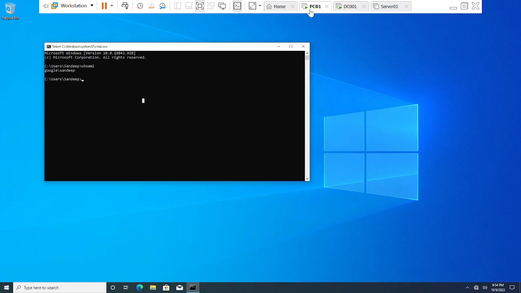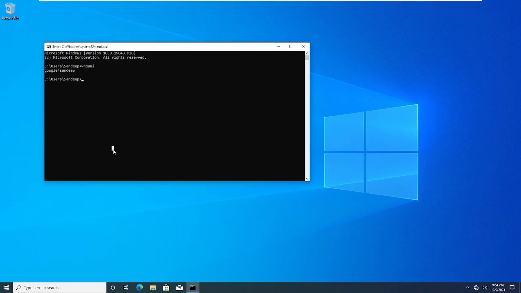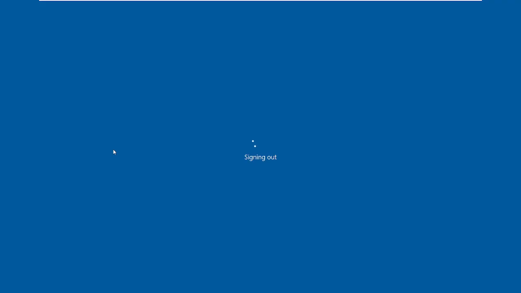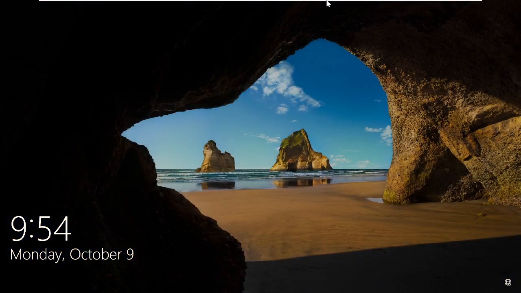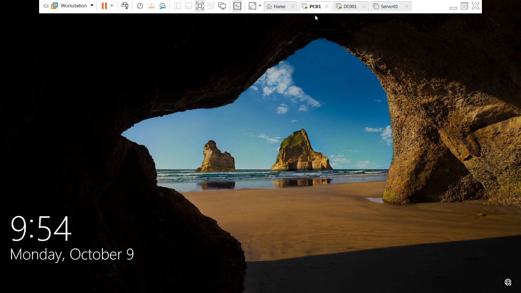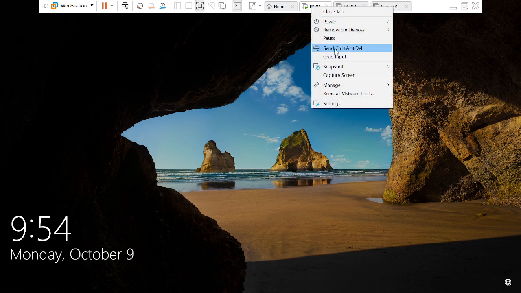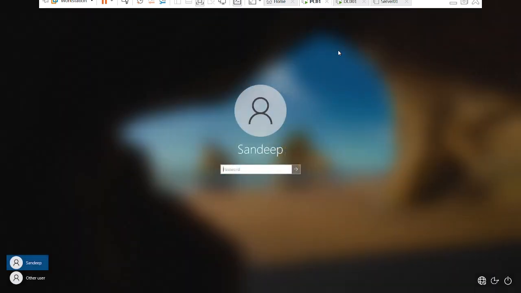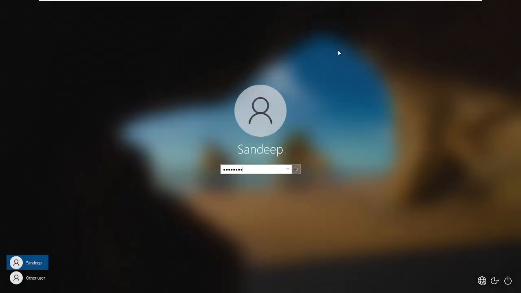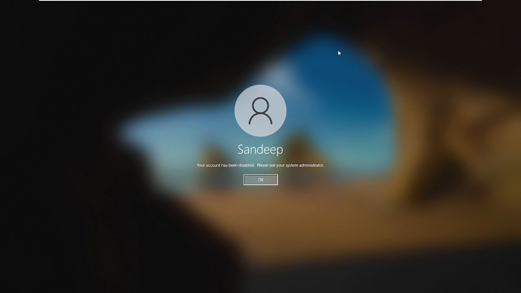Now Sandeep came in the morning and logged in. At 4 o'clock he went for a coffee break, so he logged off his machine, and he came back after 5 o'clock and is now trying to log into the machine thinking that he still has access, but our IT people have already removed his access, and it says your account has been disabled, please see your system administrator.